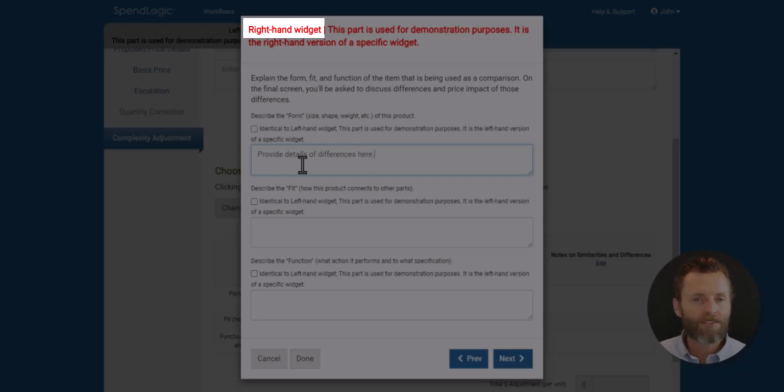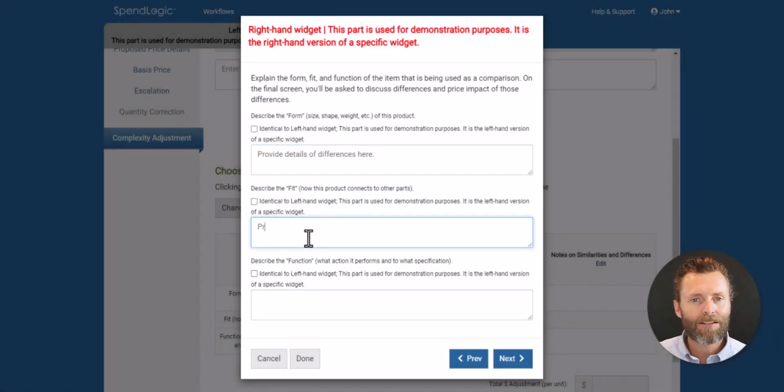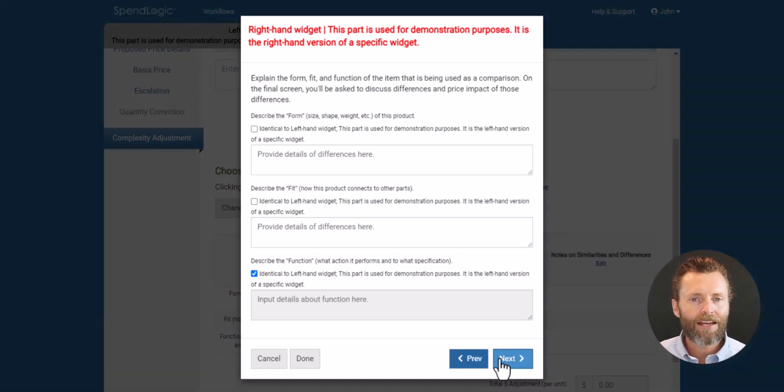Fill this screen out to the best of your ability. In cases where there is no difference between the items, simply clicking the box next to Identical will bring forward what you input on the previous screen. When you're done, click Next.